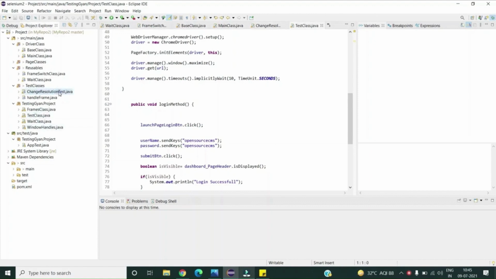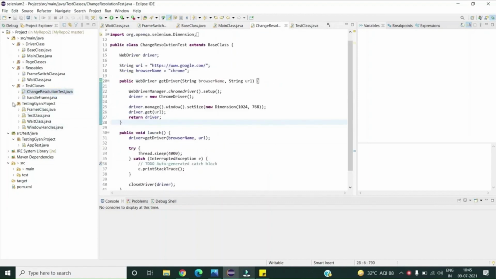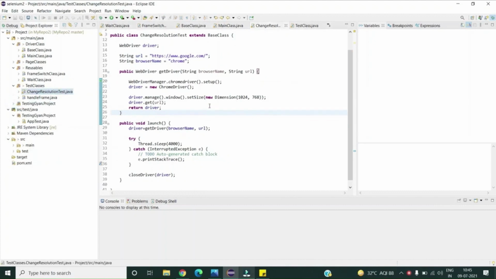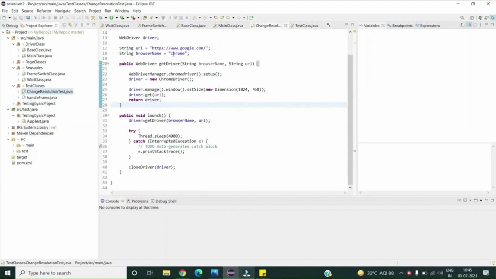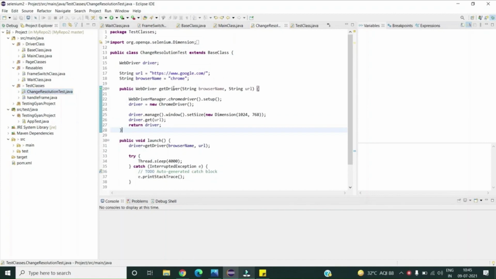So this is my test class, okay, and here if you see, I have overridden this getDriver method, and I'm setting the resolution in which I want to launch my browser. So this is how I have overridden my base class method in my test class, and this is how you can give examples specific to your application to explain overriding in Java in your automation framework.